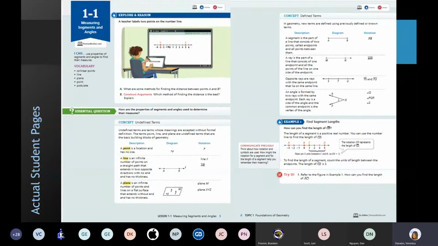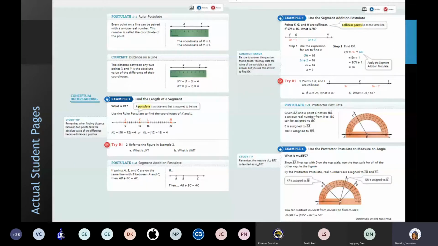So this being geometry, you see the concept, the terms all have to do with some sort of a construction or diagram that goes with it, and a lot of notation. And let me turn to the next 2 pages here. So I see example 2, 3, and 4. And as I'm just doing a quick overview of the student pages here, I can see that after every example, there's a try it. There's study tips. It's telling me, for example, this example 2 is a conceptual understanding example. I have the postulates, everything else that goes with this, but it's very clean in terms of being student friendly.